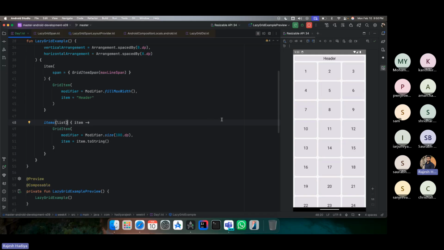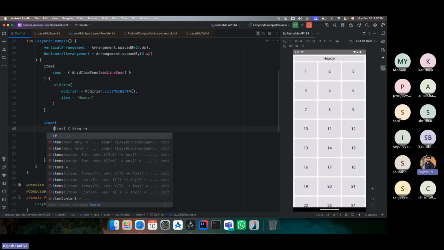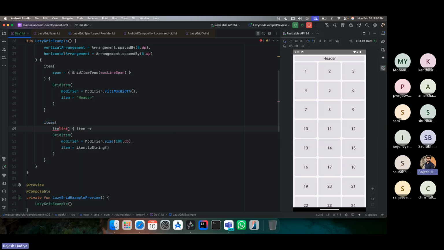Okay. Now, any questions up to this point? Any questions? Any concern on the grid? Okay, sounds good. Okay, now let's understand one very important concept known as a key. I told you, key is essential for the performance.